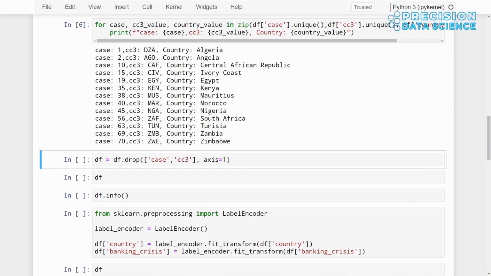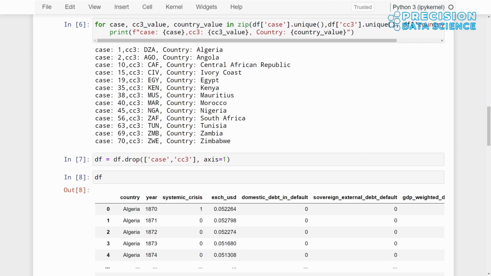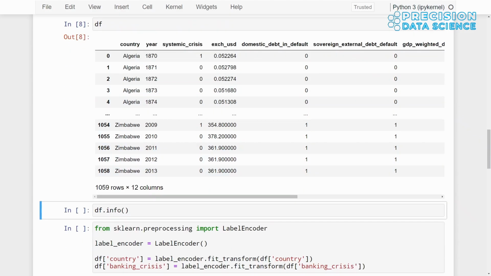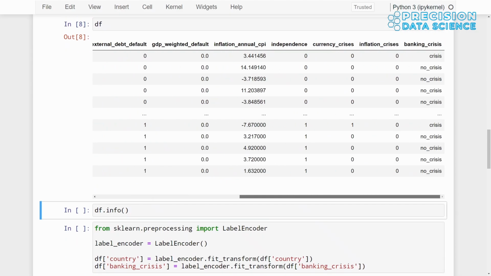We can quickly drop the case column, which is nothing but the case numbers, and the CC3, that is the country codes. So after dropping, we'll look at the data frame. Here we have 1059 rows and 12 columns, which excludes the case and CC3.